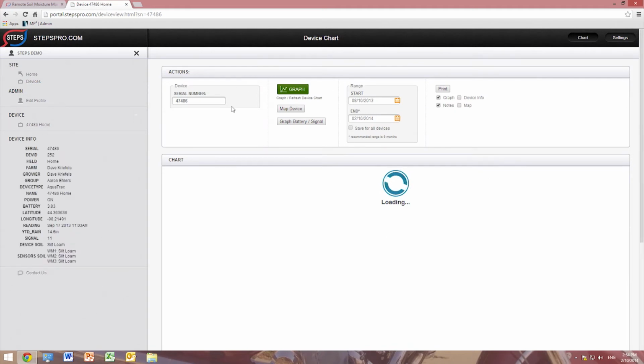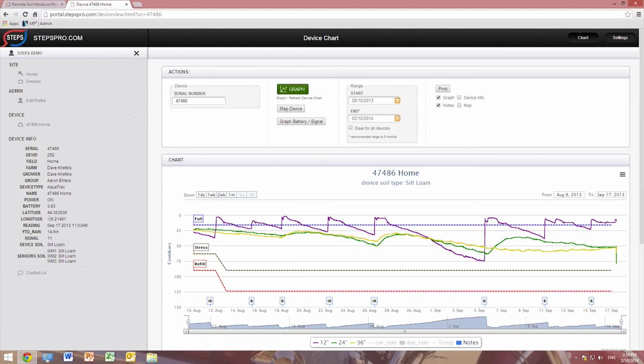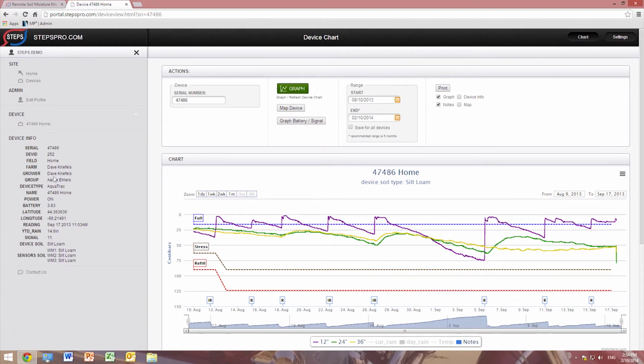Also on the left-hand side, go ahead and click on Device and select which device you would like. That's going to bring up the device chart as well as all of the info right here along the left-hand side, including the serial number, the ID, field, the farmer, grower, group, what device type it is, just about every piece of information you could need. Once you've clicked on your device chart, what you'll see here is the serial number, as well as a graph button.